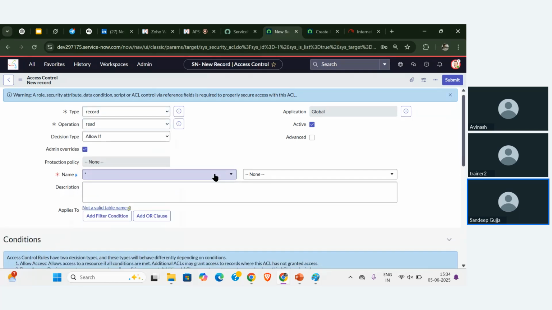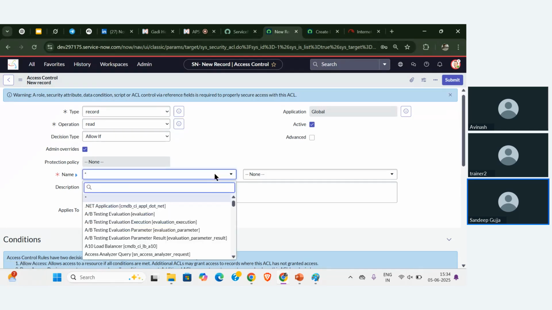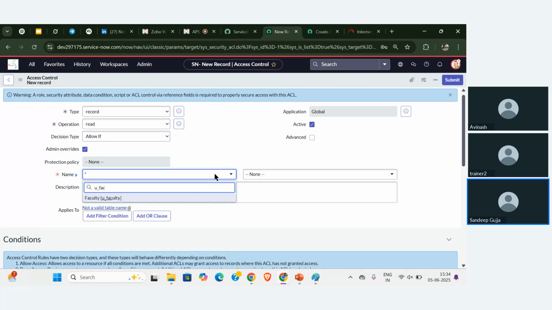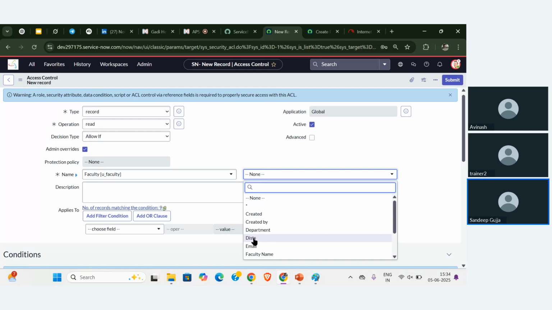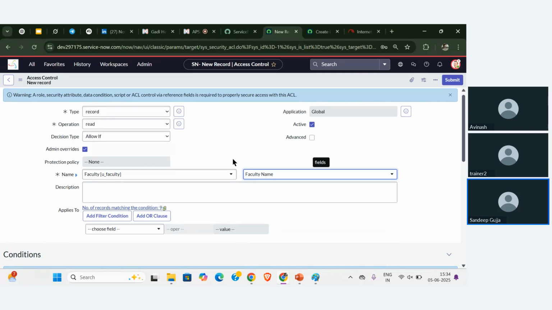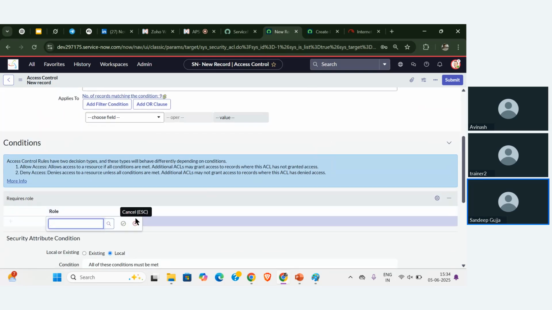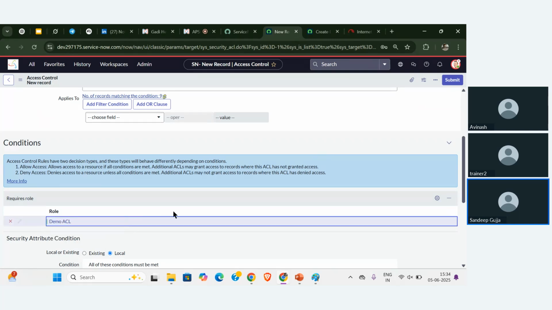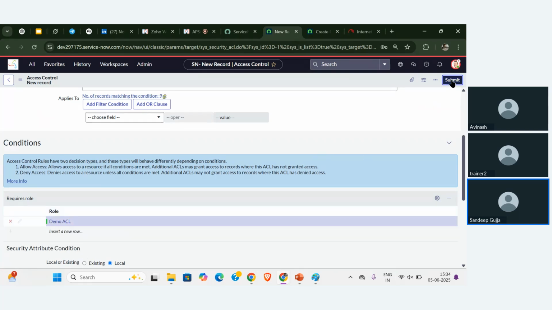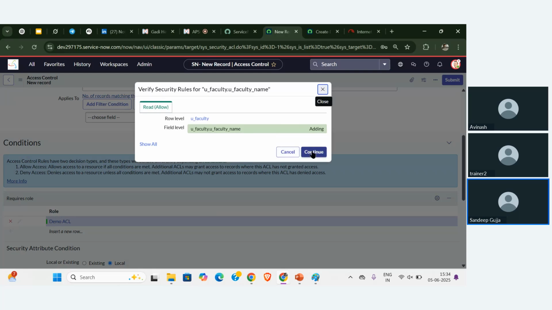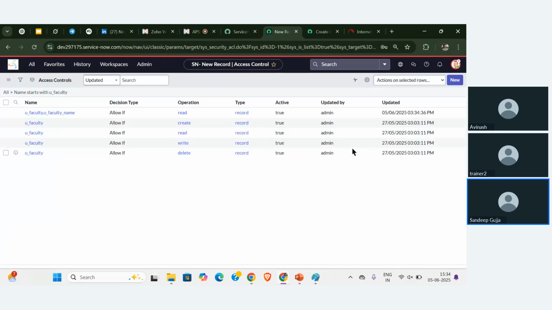Here the table is faculty. Operation is table.field. That means I need to specify the field. Here for test user 5, I want to work on the faculty name. So that should be demo ACL. Click on submit. Continue.